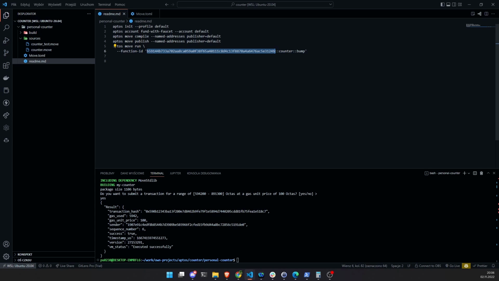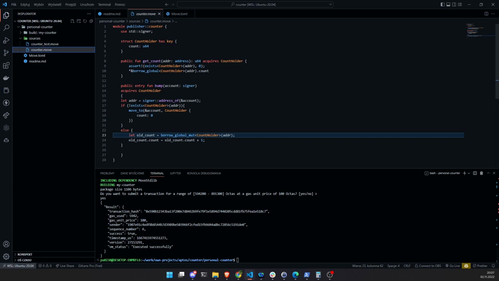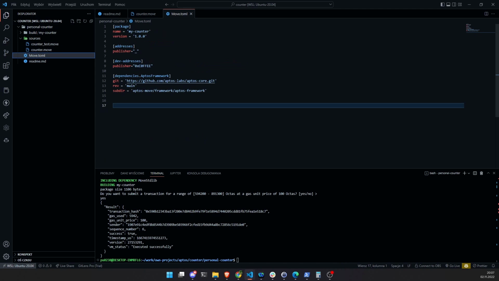You may wonder what is going on in here. So basically, we call the aptos move run command, and we want to run some command. Yeah. So we need to tell Aptos which command we want to run. We want to run the function called bump. This function is in the module called counter, as you may see. We want to bump some counter, which is in module counter, and here is the publisher, and as you may see, our publisher is the bottom line.